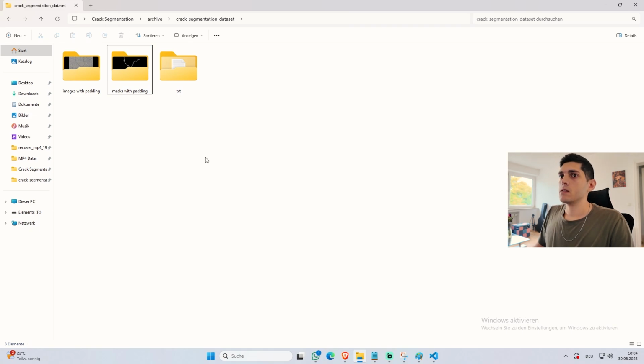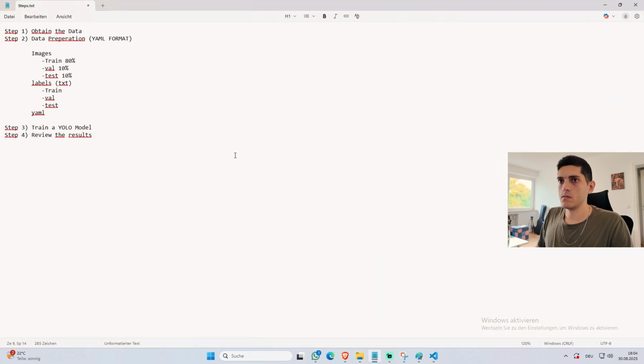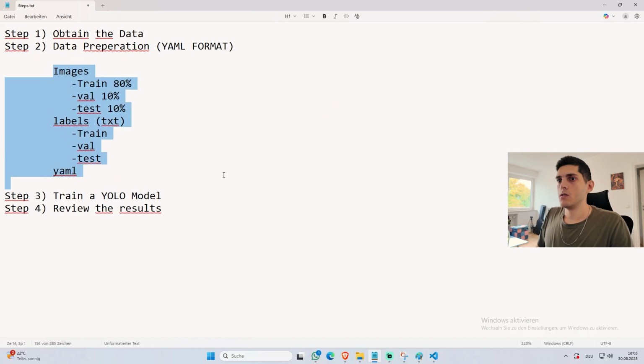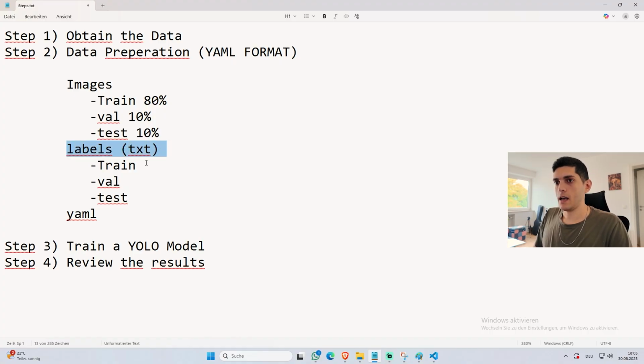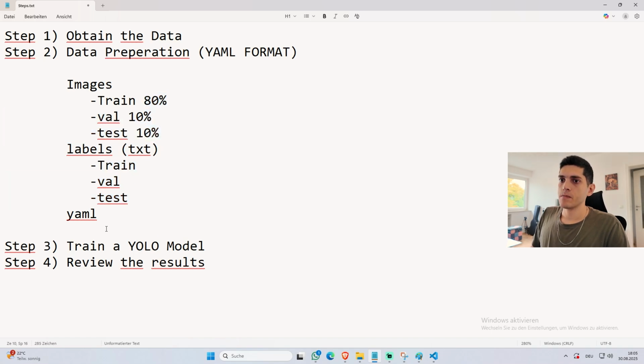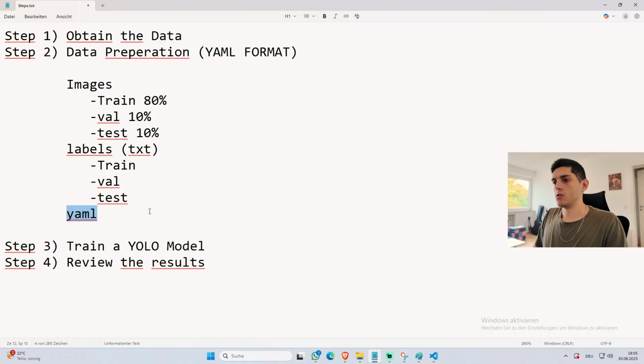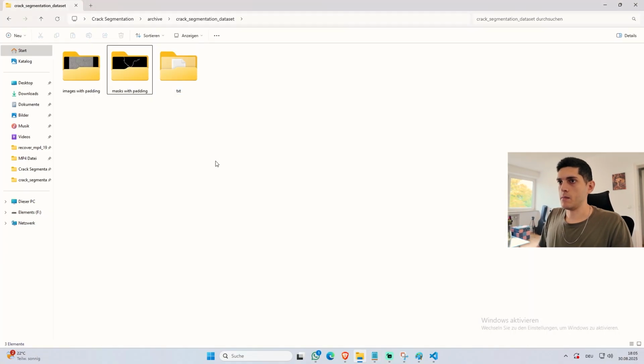Okay, so now we will take these and the text files and we will make them into this structure right here. We will have the images in a folder called images, and we will split the images into 80% training set, 10% for validation, 10% for testing. And we will also take the text files, only the text files, not the math, and we will put them in respective folders with the same ratios. We will also make a YAML file to have some data about the dataset. All right, so how do we do this?